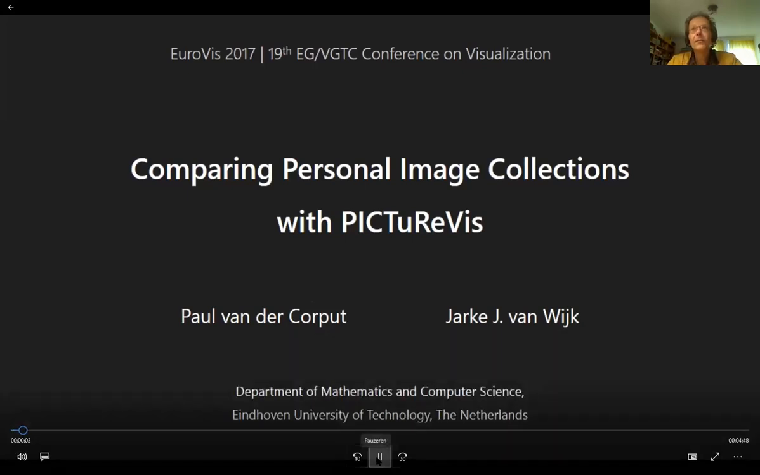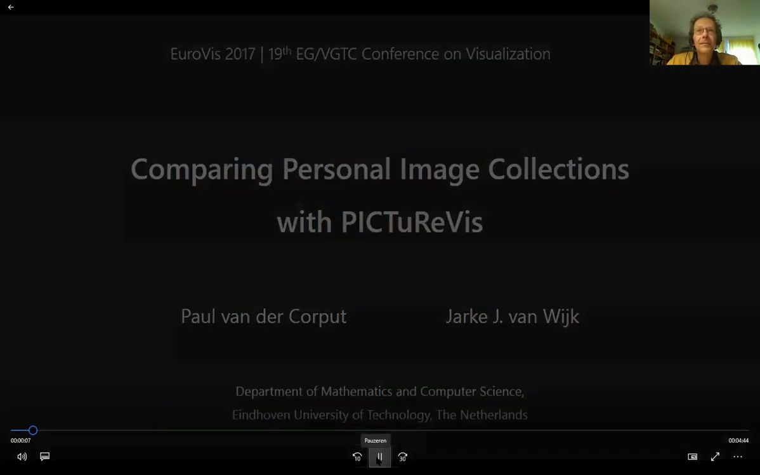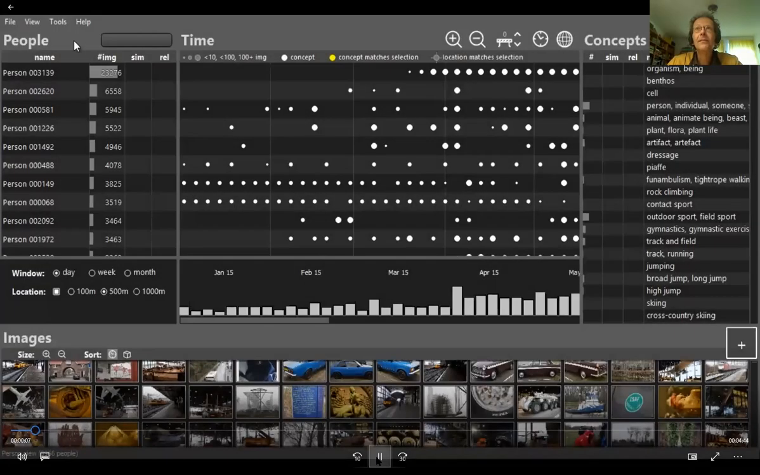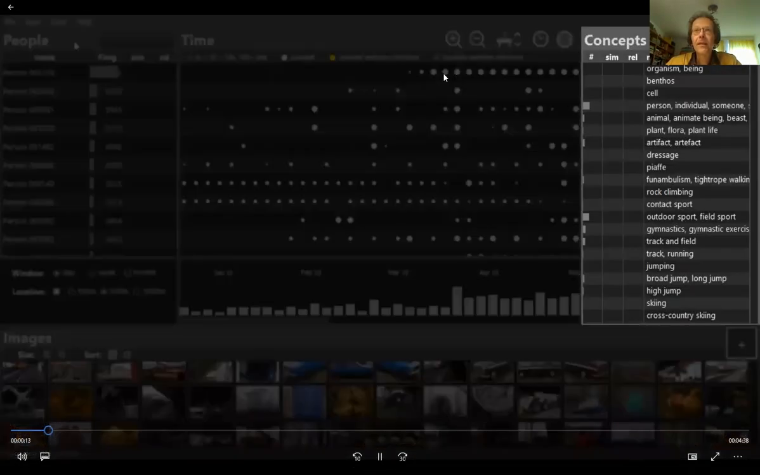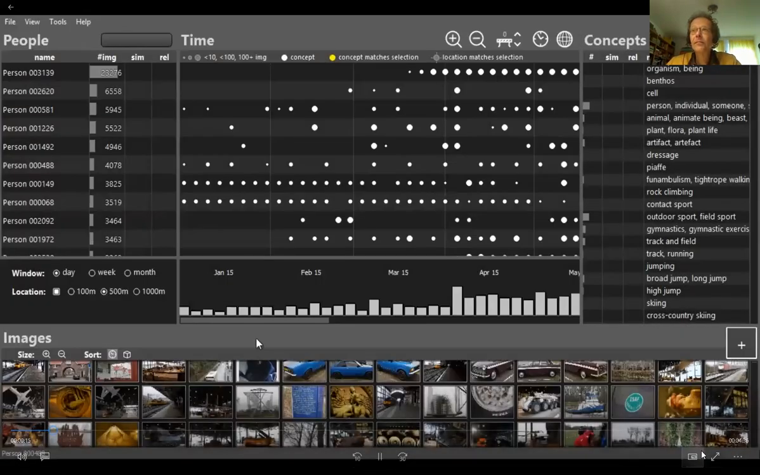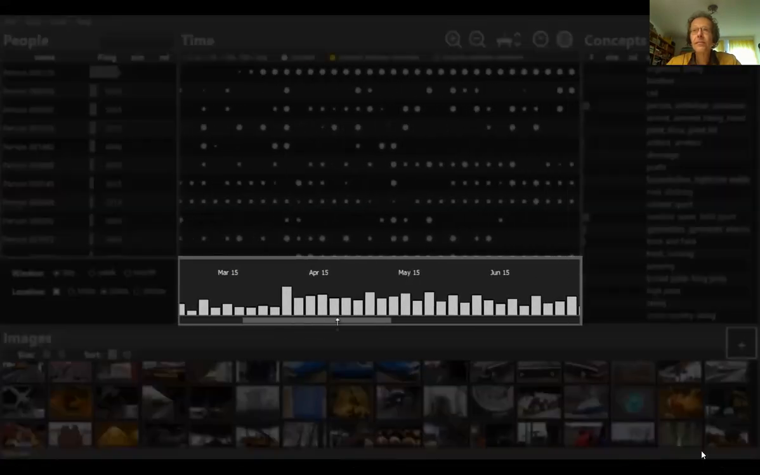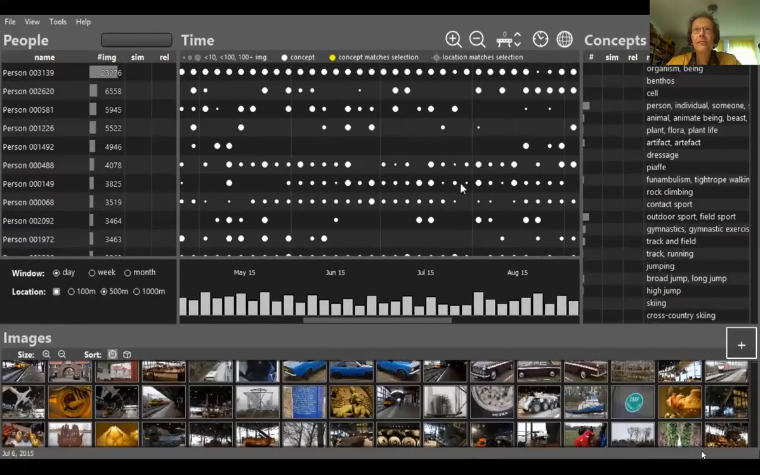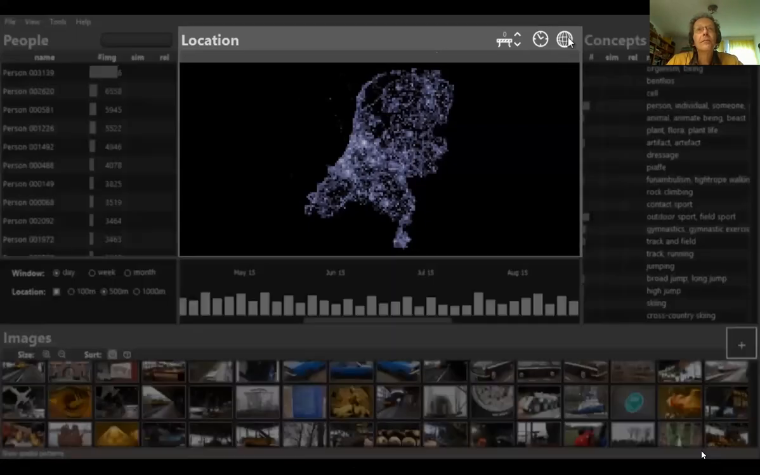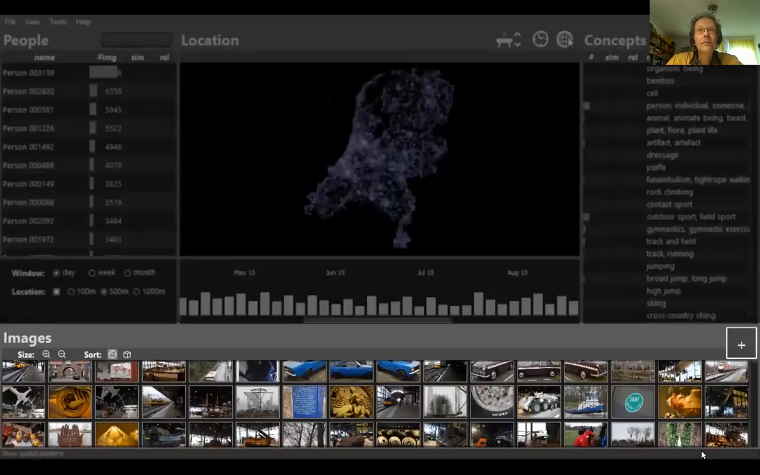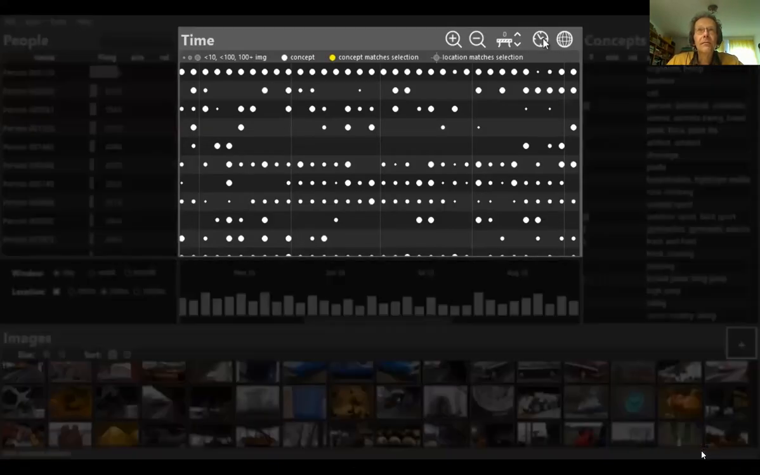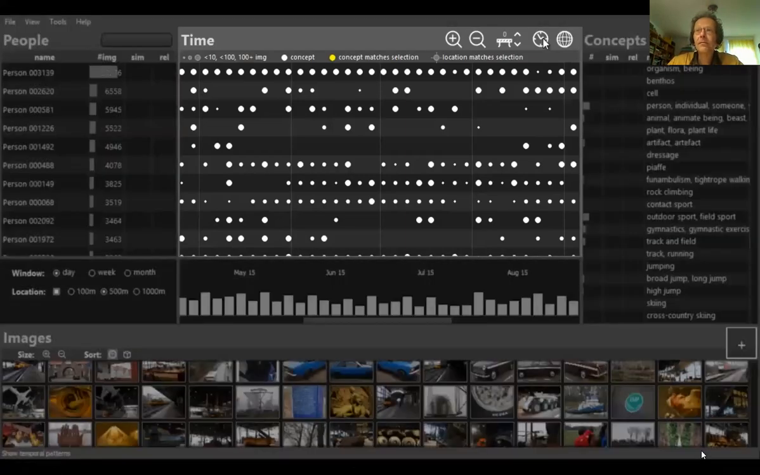This video demonstrates the functionality of PictureVis, a tool for comparing personal image collections. Each image property has its own view: the person who made the image, the concepts in the image, the timestamp, the location, and the image itself. The glyphs show when images were made and by whom.